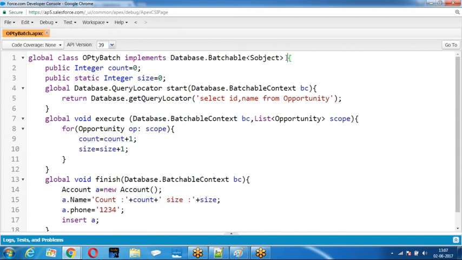Simply, I have to implement one more interface. What is that interface? Database.Stateful interface. I have to implement one more interface, which is called Database.Stateful. If you implement an interface called Database.Stateful, the changes that are made in one execute will be transferred to another execute.